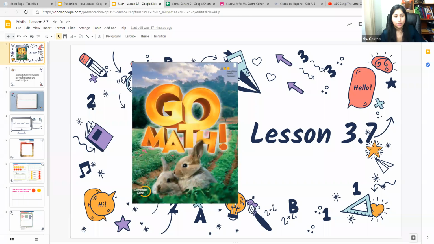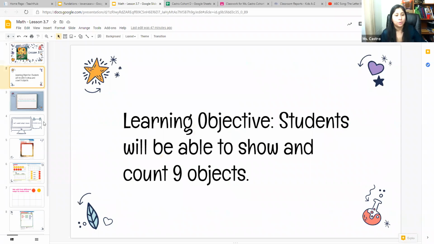So today, boys and girls, in math, we are working on lesson 3.7, and we're going to be able to show and count 9 objects.